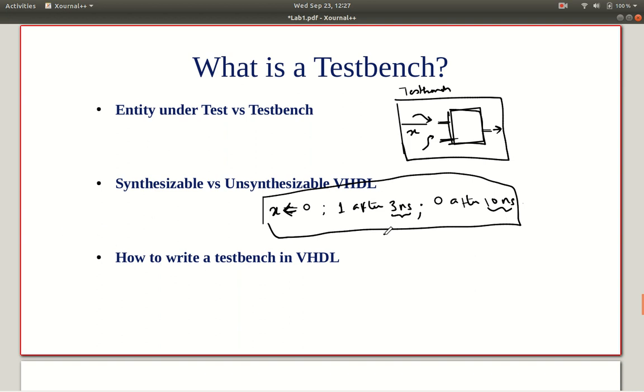So VHDL has two parts. VHDL has two kinds of constructs that you can describe. Those that correspond to hardware, which are also called synthesizable. Synthesis tools can convert this description into a circuit. And there is other code which is unsynthesizable, which is used for describing things like time delays and so on, which are useful for simulation, but which don't correspond to any hardware.